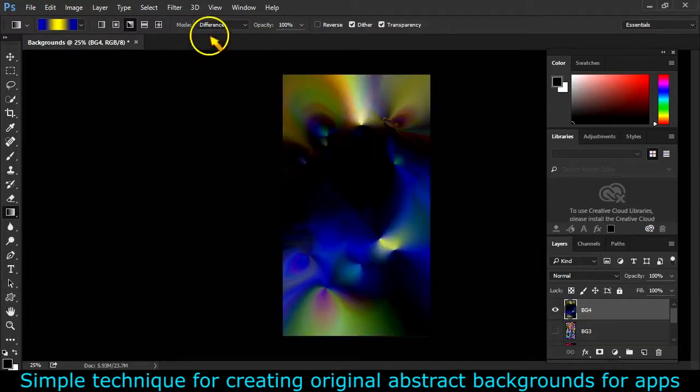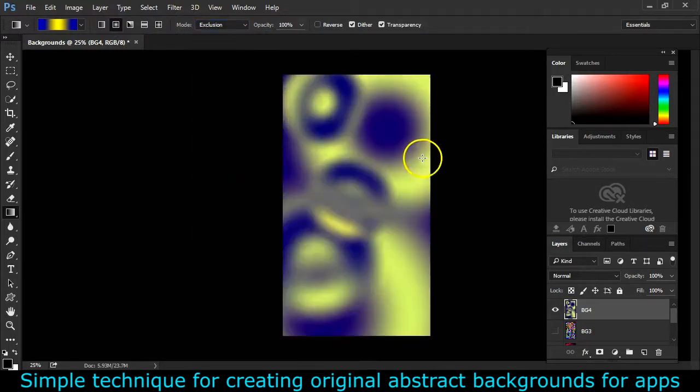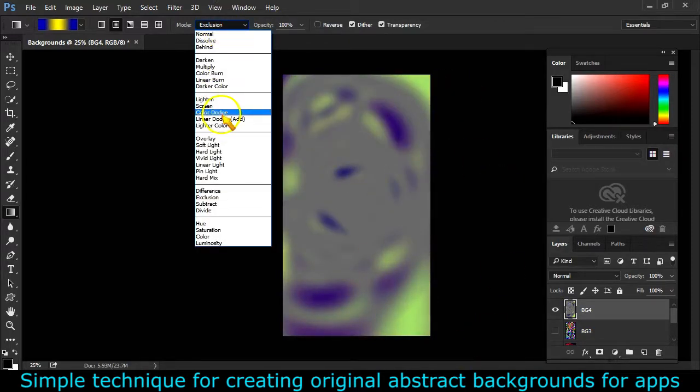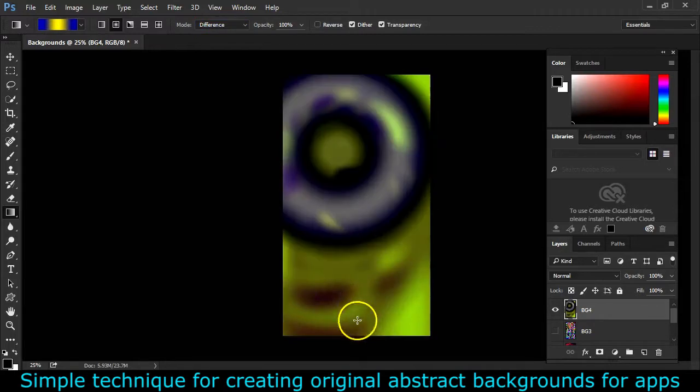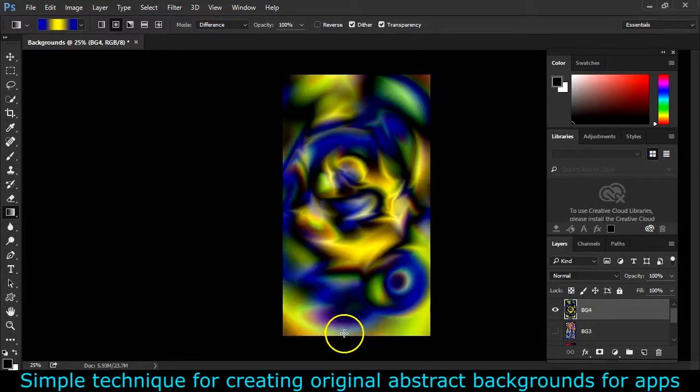If you don't like what you have there, simply go back to normal, pick something else, try again. There are some others here. If we do exclusion, you'll end up kind of fading it out, so that's not always. There's several other things to try. Again, I prefer just the difference because it gives you very quick effects.